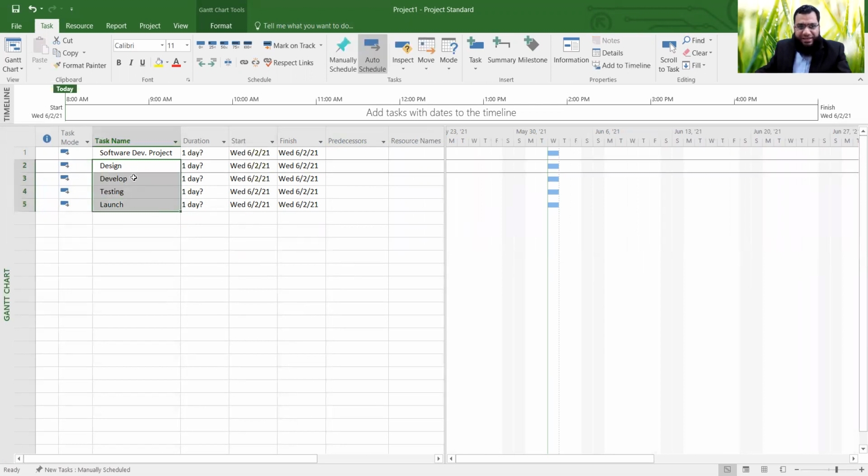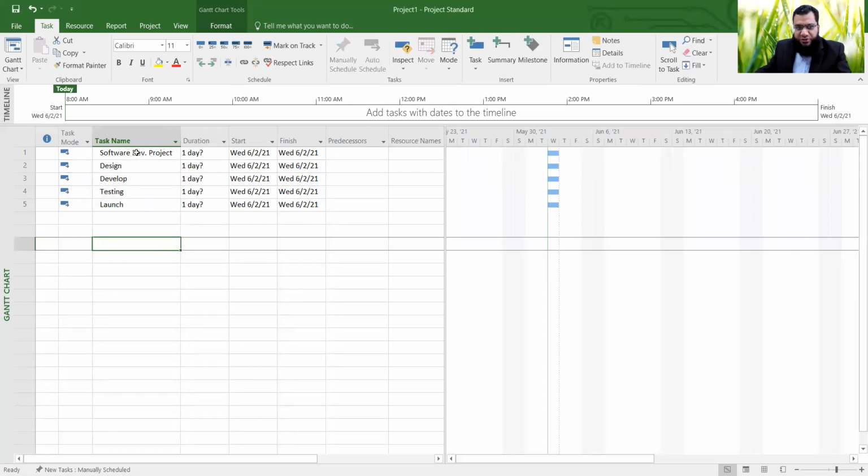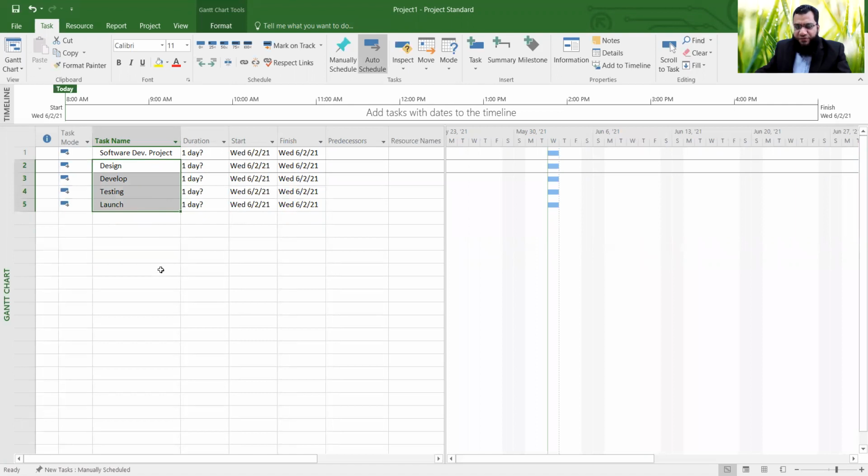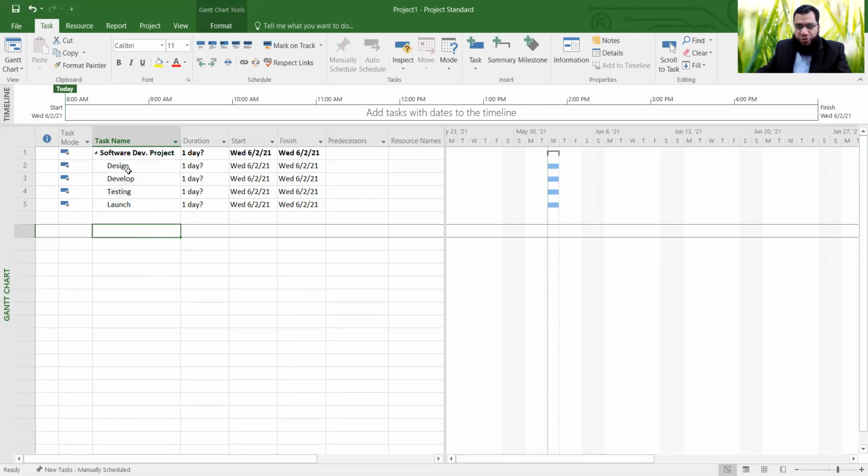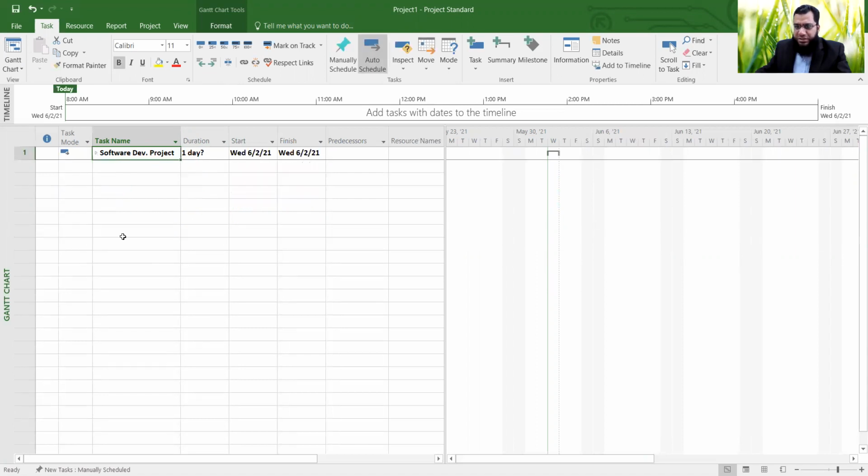Now you need to indent, which is actually key element you need to understand. So here you have outdent or indent. Now under my software development, I have these 4 different phases. So I need to select the phases only and indent one time. You notice what happened? All of them came under software development. So if I just simply click here and compress, that means all of them are under this software development. If I expand that, I can see all the phases.